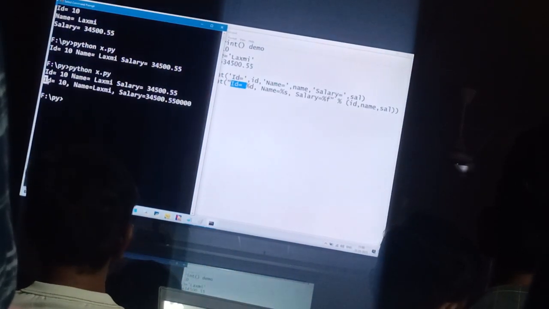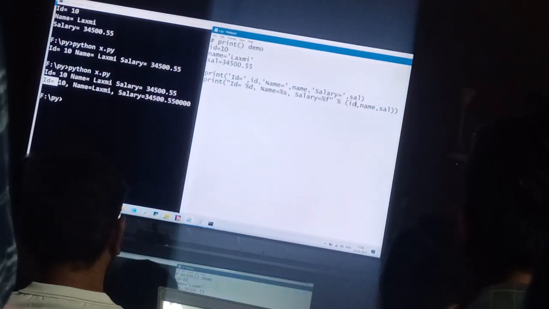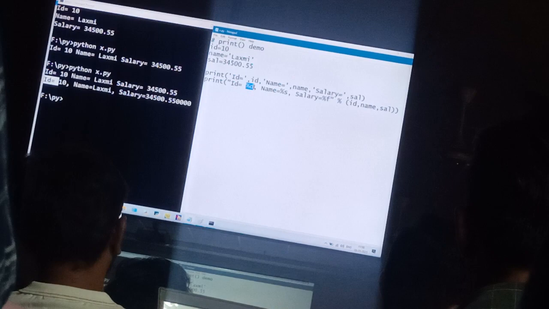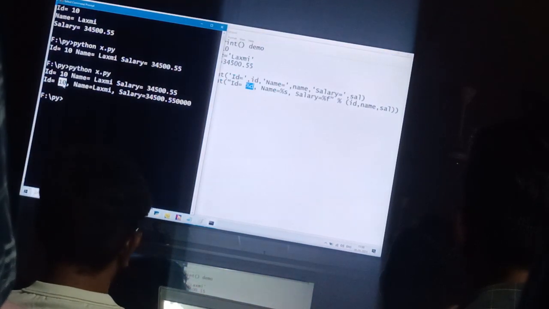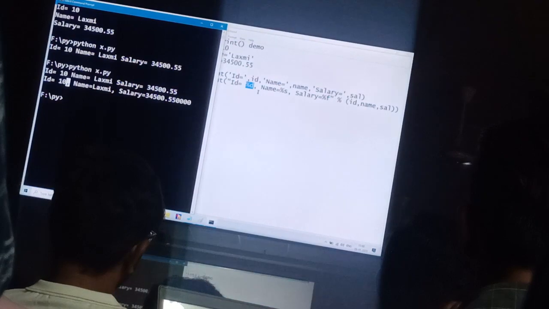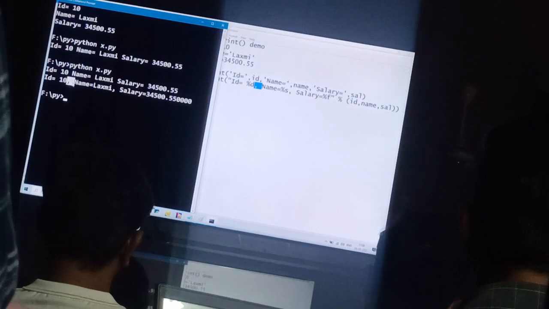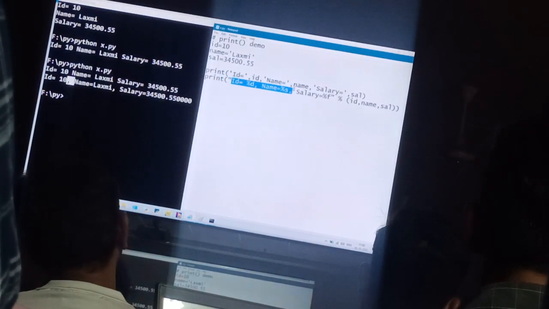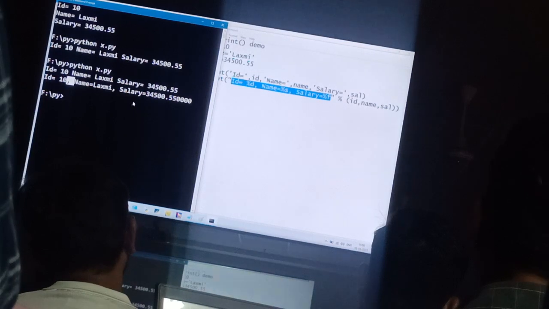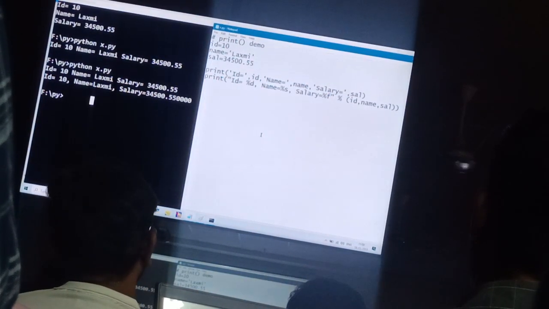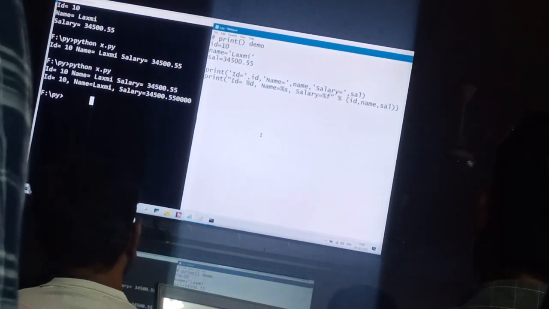Here it is showing me ID is equal to, one space I have given. Percent d means integer number. Here ID is the variable, and that variable value is displayed here. Then after that I put a comma and a space, so it is showing me comma space also in the output. So in the format string, whatever you write will finally be displayed. This is C style. In C you have the printf function, so printf style.